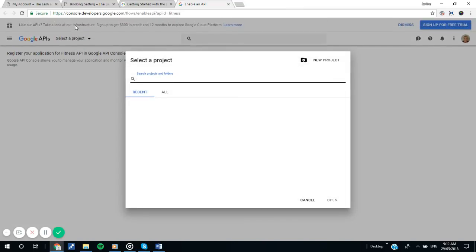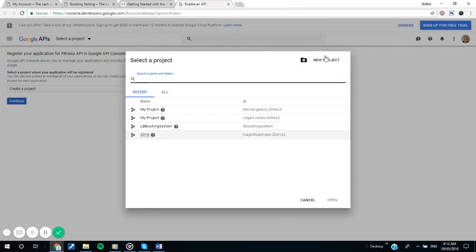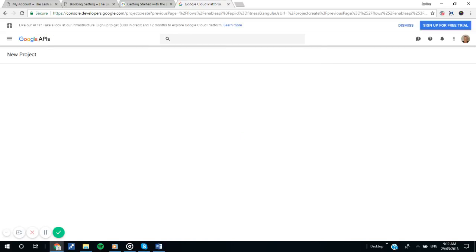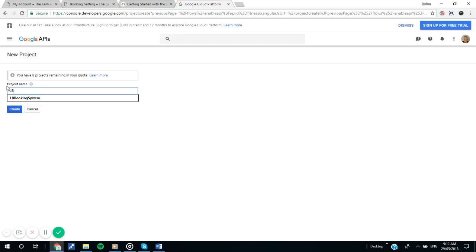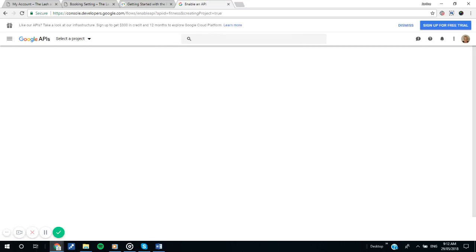Now in this example, I'm going to set up a new project. You might already have a project set up, but this is an example of setting up a new project. Up here, there's a box for select project. There's some projects in here, but new project. You want to give your project a name. And create.